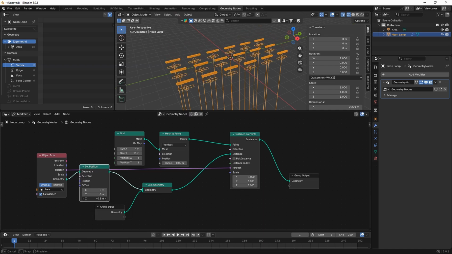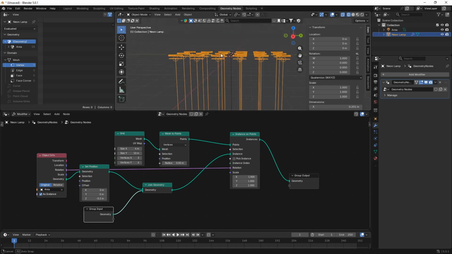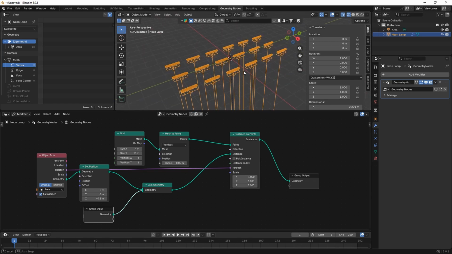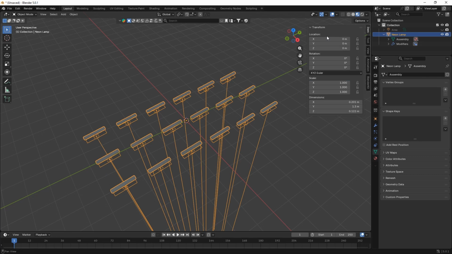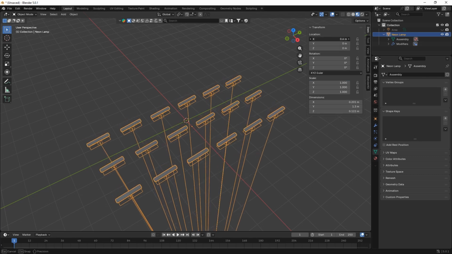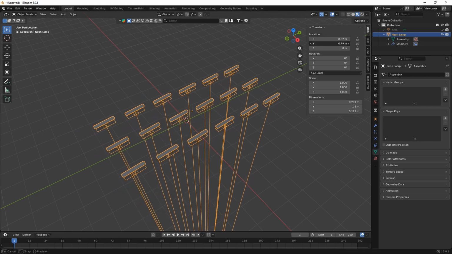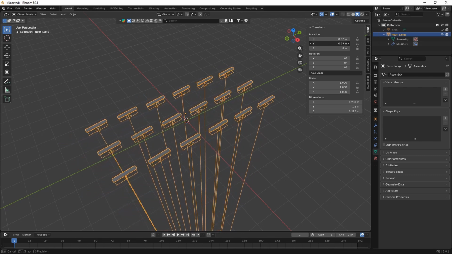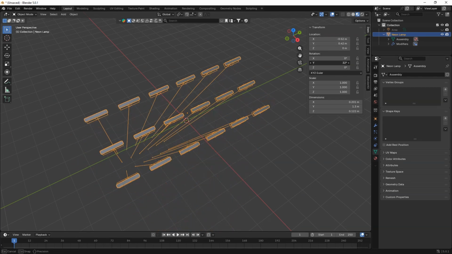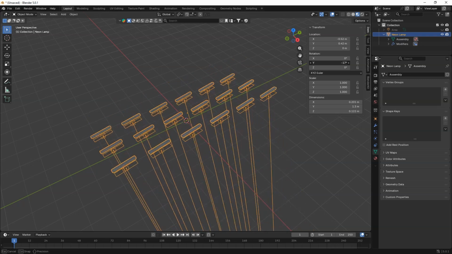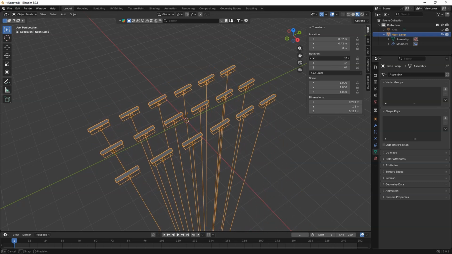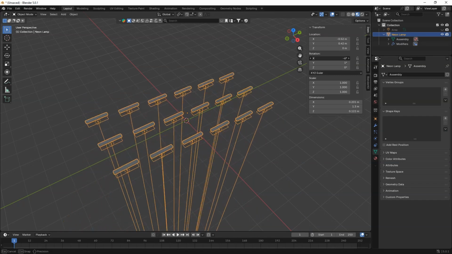The lamp mesh now acts as the reference object for positioning the entire grid within the scene. Rotating the mesh object will rotate the entire grid, while rotating the light object will rotate each individual light instance within the grid.